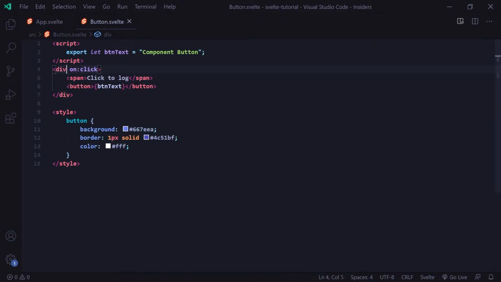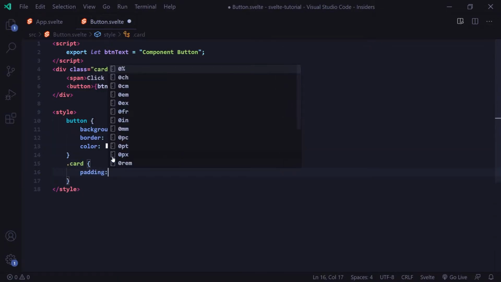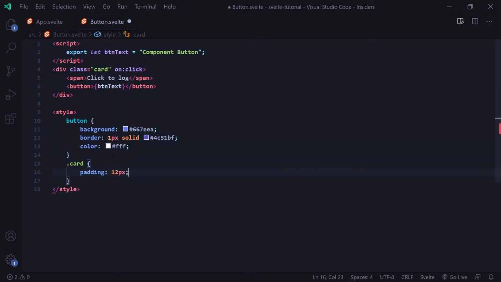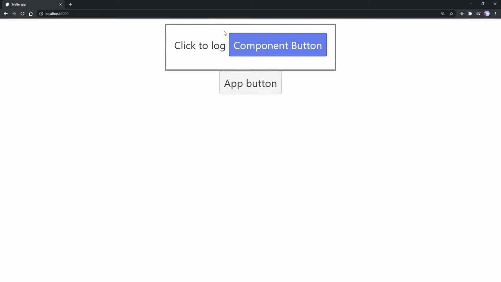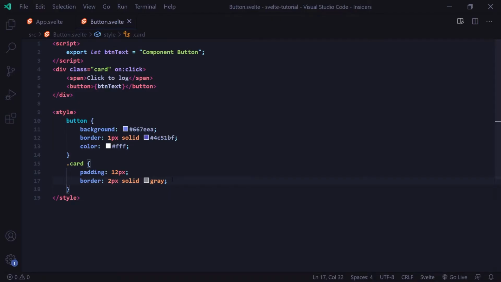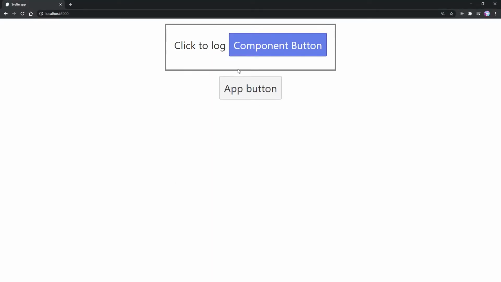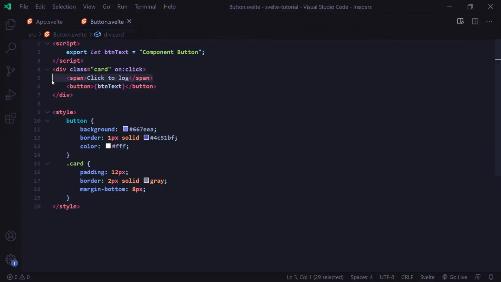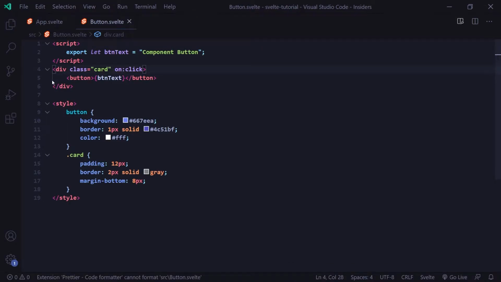But before I go into that, I'm going to add a class to this div here. I'm going to call this card. Now I'm going to add some styling for our card. We're going to say padding, let's say 12 pixels, and give it a border, 2 pixels solid, and let's go with gray. Now we can see that we have a border around our card here. I'm also going to add a margin bottom of maybe 8 pixels just to get some separation there, and I'm going to remove our span, so we're just going to have our card and our button.